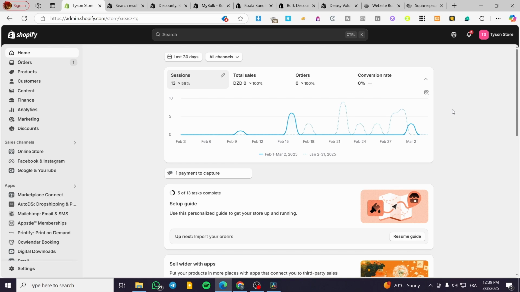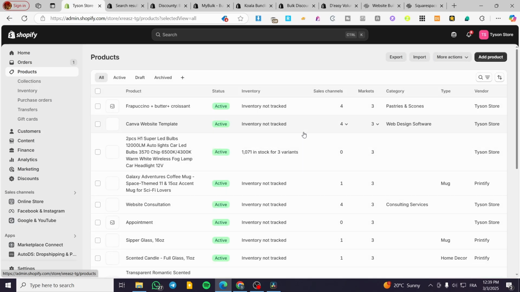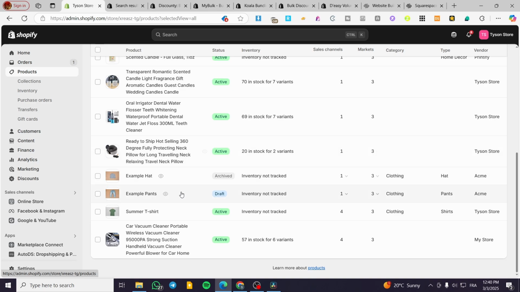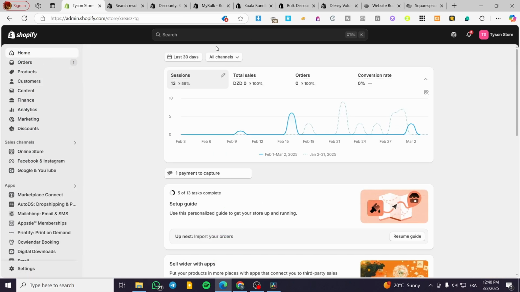So how can we set up the Shopify store to receive this specific app? First, we are going to head over to the products and see all of the specific products. Make sure that we have added some products and also their prices, etc. And then we are going to head over to the Shopify store on the homepage or any page that you have.